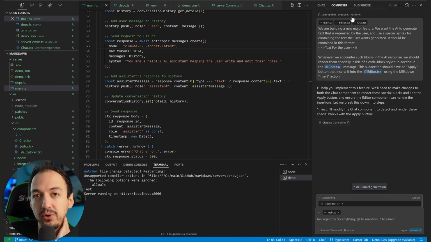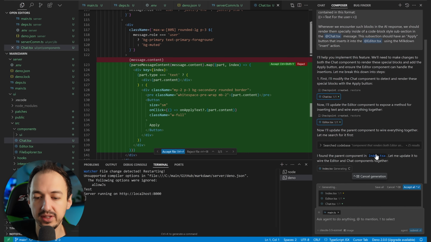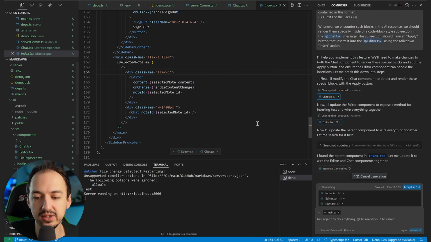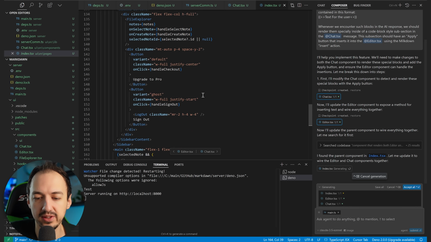So it created a checkpoint for us, so even if we don't like the code, we're always going to be able to just restore back to the current point. Okay, looks like I forgot to mention index, but the Cursor agent was actually able to find that file, and now it's going to make sure that everything is wired together properly.